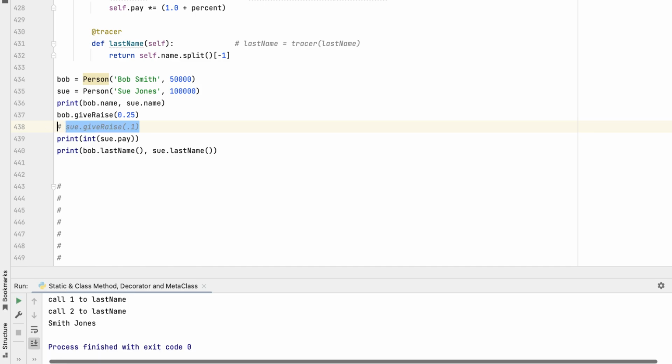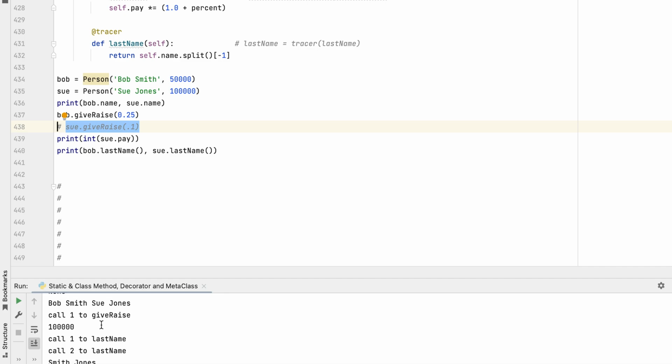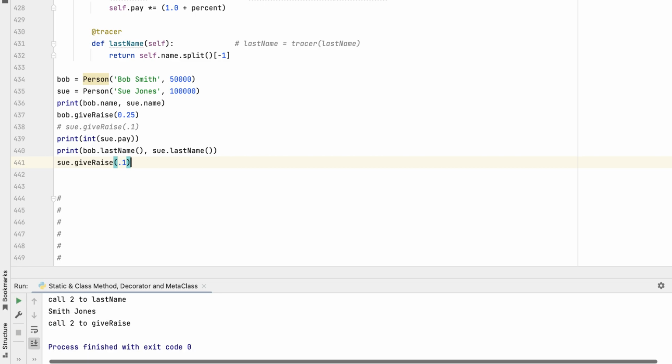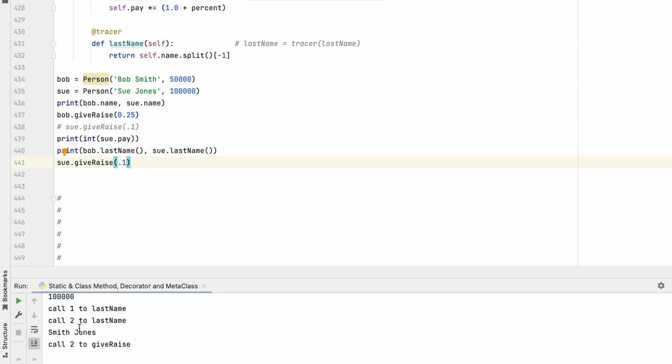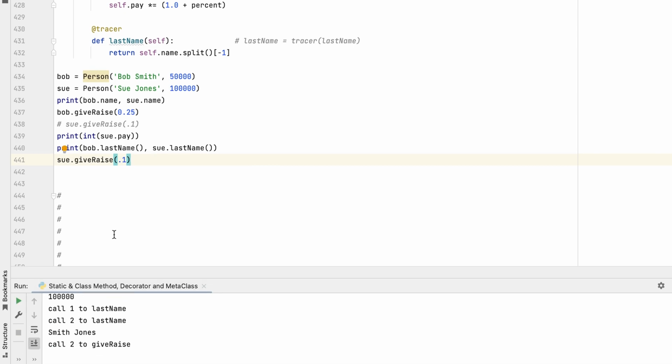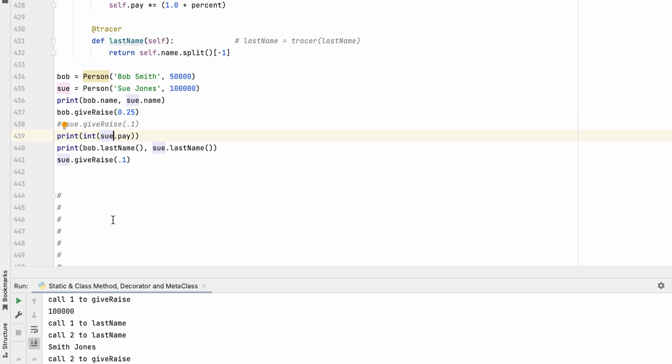So we uncomment this. Okay, again we run it. So this will work fine. Previously it incremented with Sue's give raise also. So in the last we just run it again for Sue's, and this works fine, I think. Okay, it prints the Sue's values. Yeah, sorry.